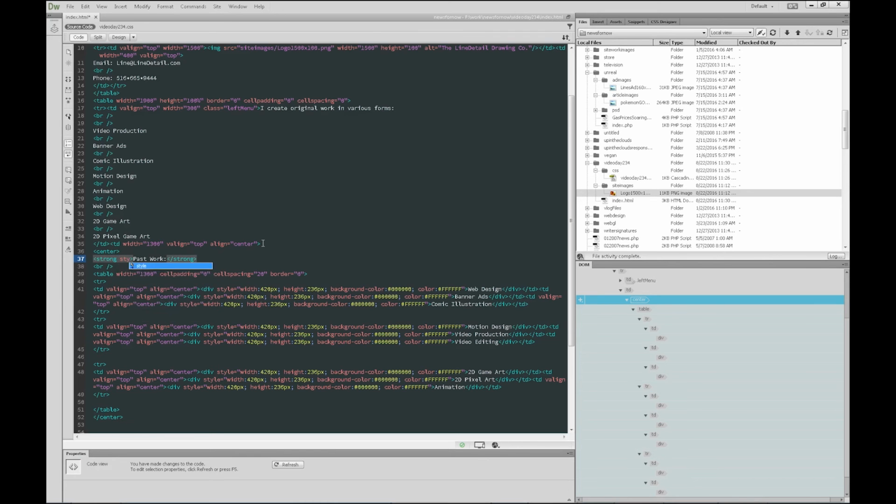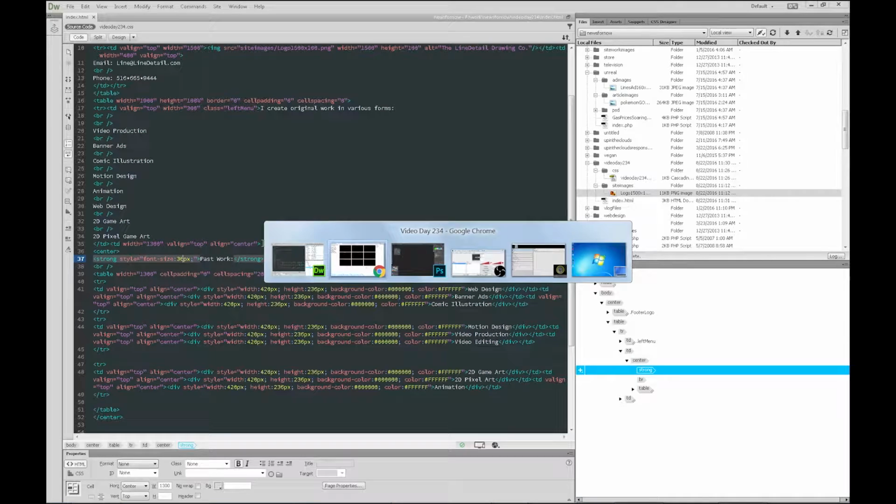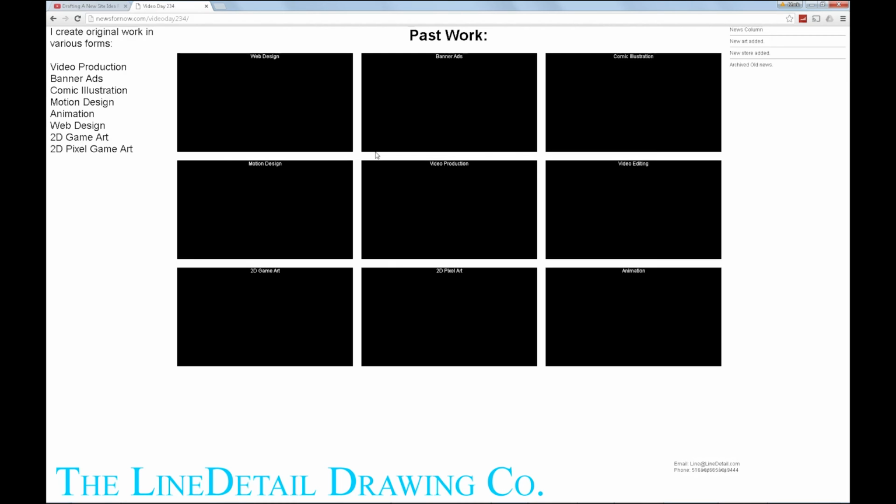So let's do a style. And we'll do font size. And we'll do 24px again. Actually, no. Let's make it a little larger. We'll make it 36. So it's a little larger than the side that we had over there. Past work.